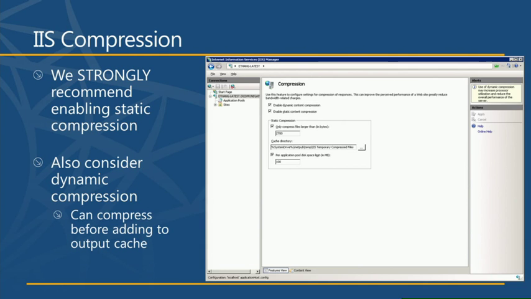Now, the neat thing about dynamic compression is we can also configure it to compress the output before we add it to the output cache. So we're getting the best of both worlds, dynamic compression and the output cache. And again, that's a configuration via app command that does that. So this is there for free in terms of being able to use it. But again, we need to think about our CPU and disk and memory before just turning it on.